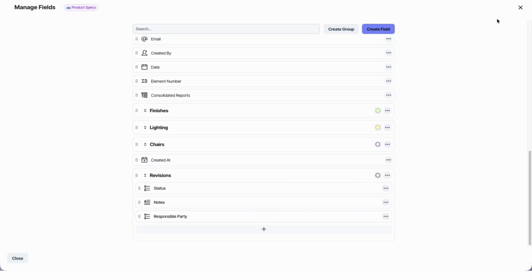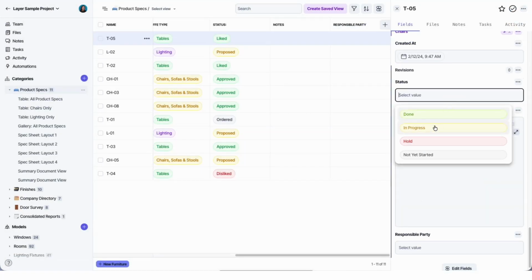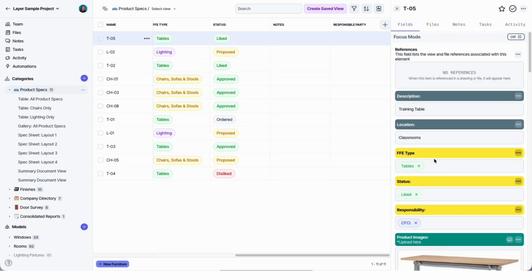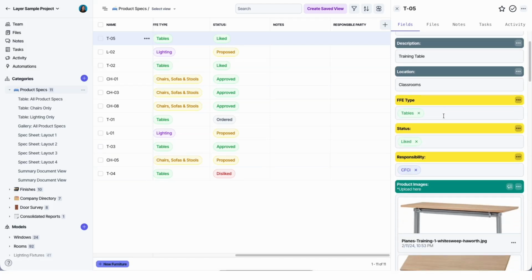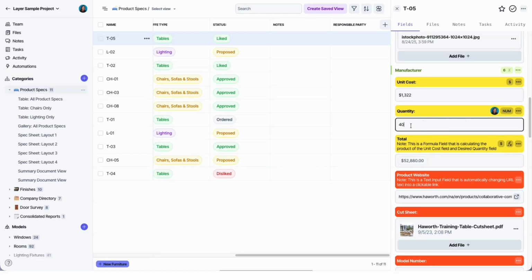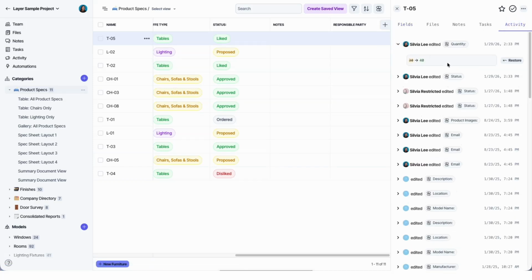So now that we have that, let's give an example of a change. So the status is this spec is in progress. We're currently working on filling in all the information. Or let's say the cost or the quantity changed. So now that I've made a change in my activity here, you can see that there's a log of what has happened. Sylvia Lee edited quantity.